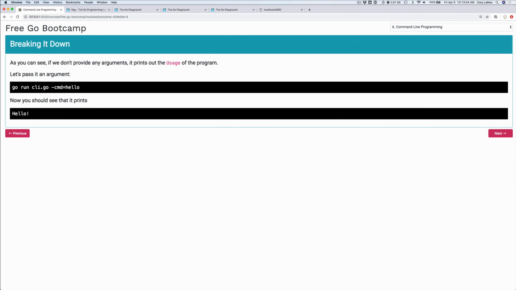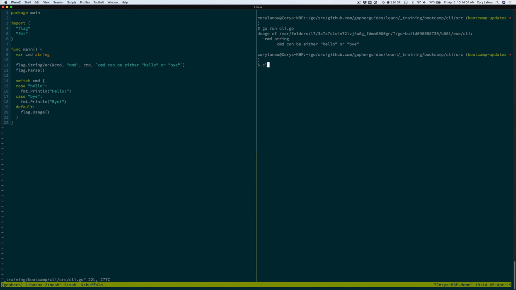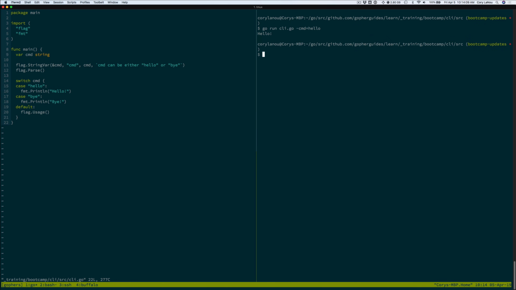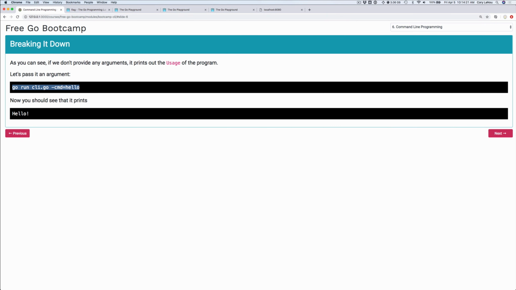So if we break it down a little bit further, we can see we didn't provide any arguments, and because we didn't provide any arguments, it just prints out the usage. So now let's go ahead and actually pass an actual argument to it. Let's do this now, and I'm going to pass hello, and as you can see, now it prints hello back. And if I pass in bye, it prints bye. So that's how we know the program's actually working, and that's how we're passing in actual commands and using the flags package to wire them up.